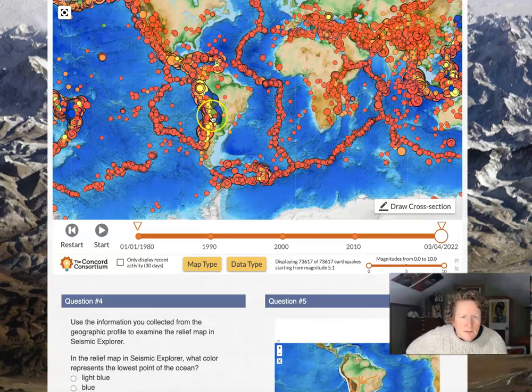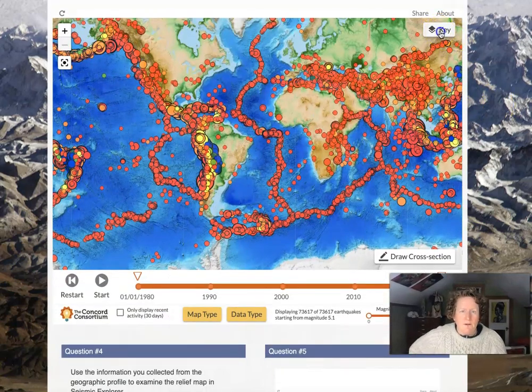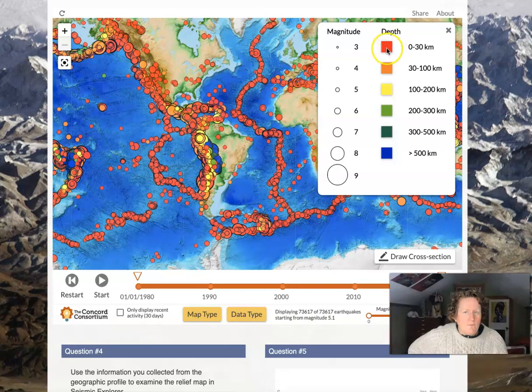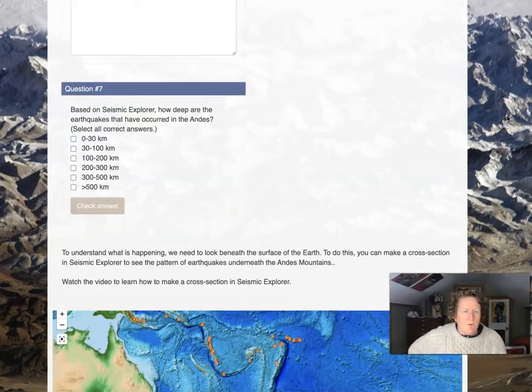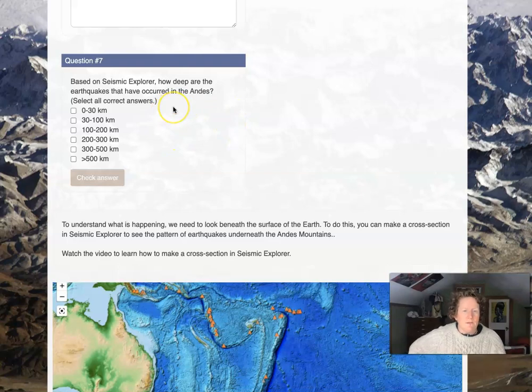And it looks like there's pretty much every color of earthquake here in the Andes. And if we look at our key here, they go from 0 all the way down to 500 kilometers below the surface of the Earth. So it looks like we have quite a range of earthquakes. I'll let you put in your answer and check it there.